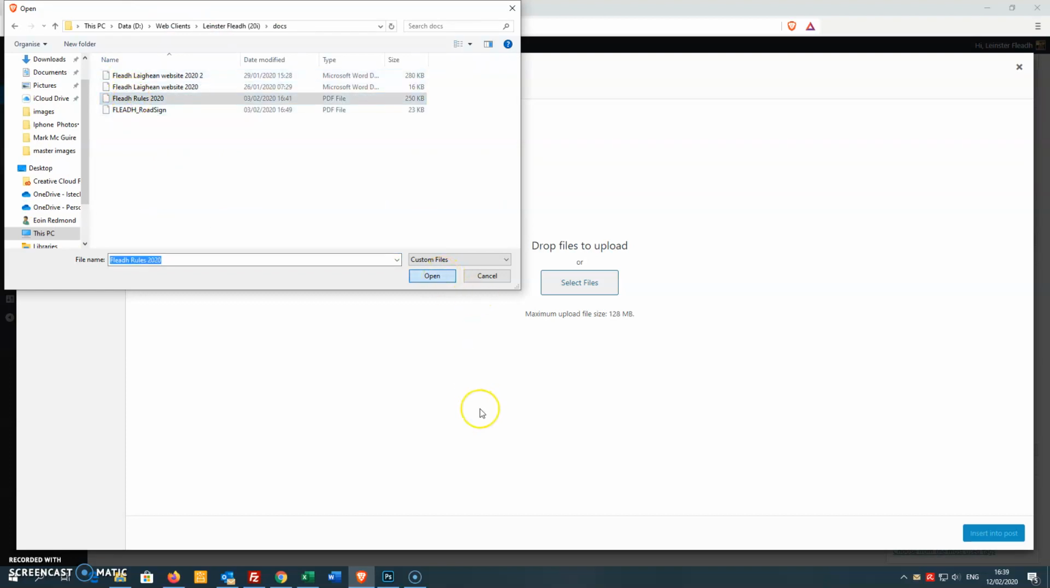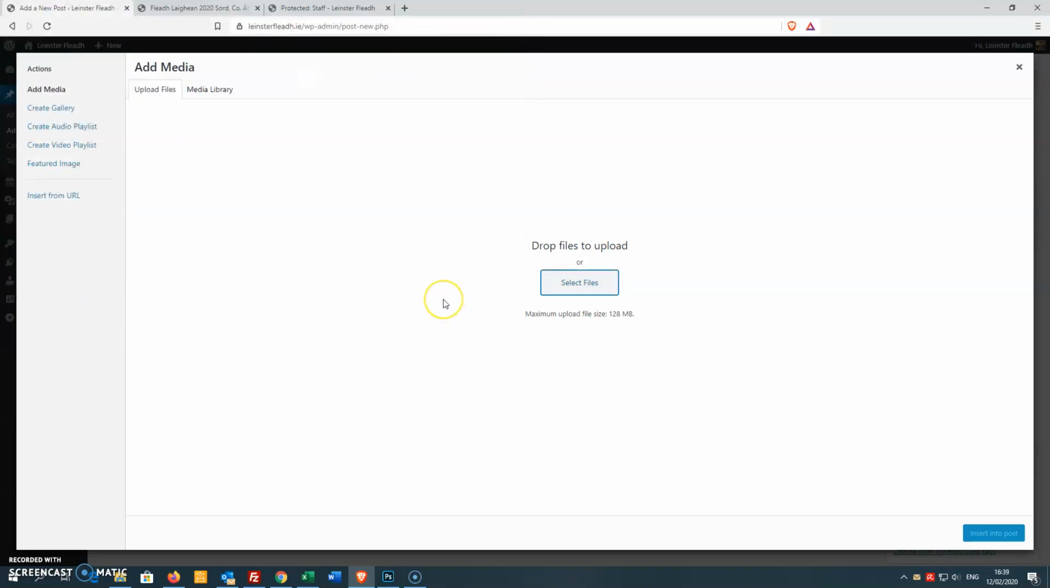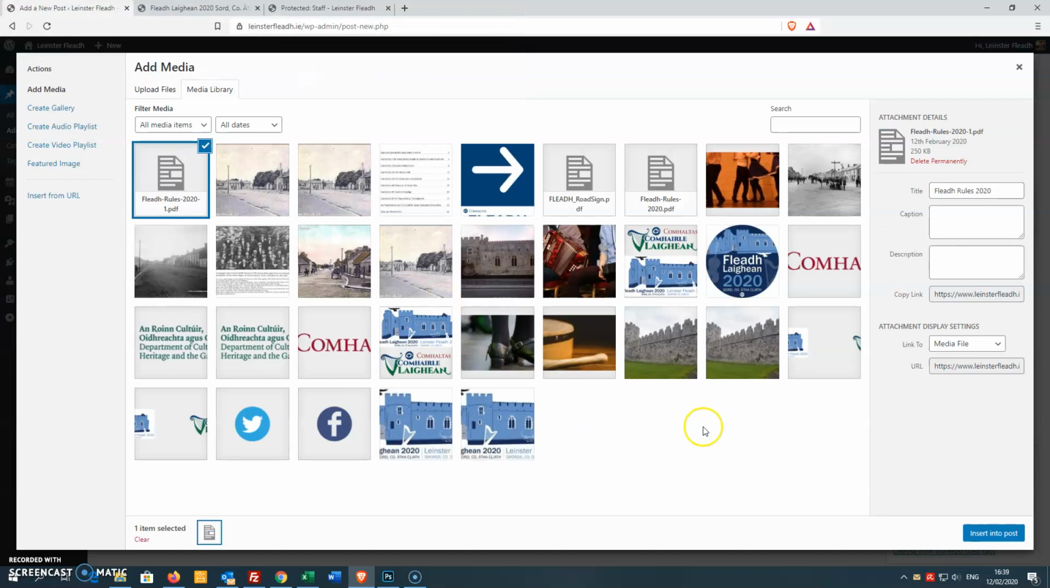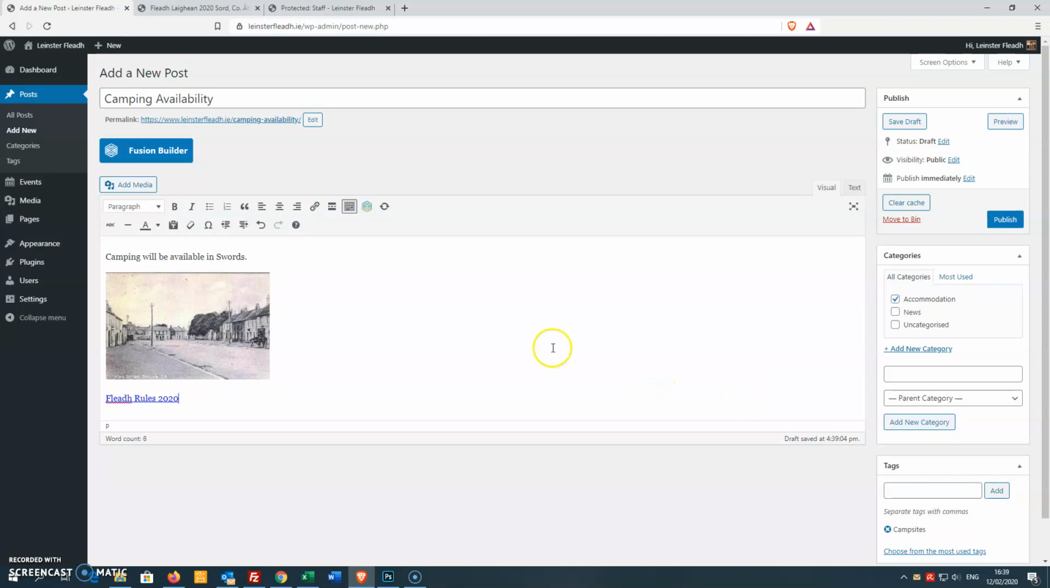And we're just going to select the Fleadh rules. And again, we need to wait for that to upload, and then once it's done, we go Insert into Post. So now we have our 3 items. We have some text, a photo, and we have a link to a PDF file.